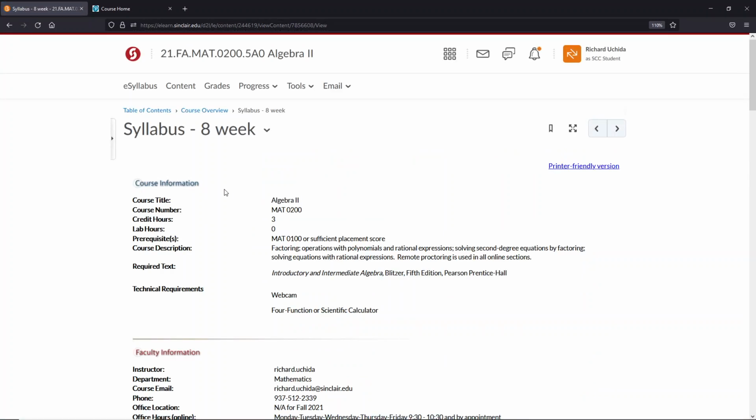Now, in the course overview, let's go over a few basic things. First is the syllabus. Again, this is Algebra 2, Math 0200. Now, the required text that you need for the course, there's two options. One is that you buy the textbook bundled with the MyMathLab Access Kit. And another option is you could just get the MyMathLab Access Kit by itself. It's up to you. If you want to have the physical textbook, the MyMathLab Access gives you access to an ebook version of the textbook as well. So it's up to you which way you want to do that.